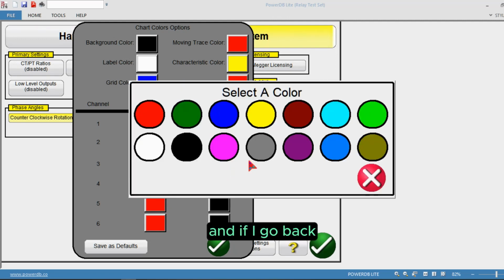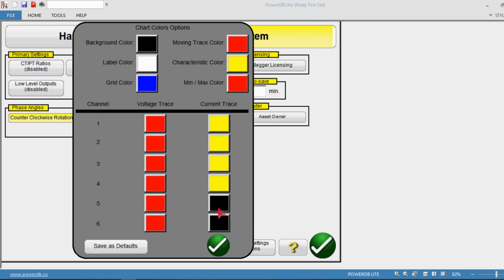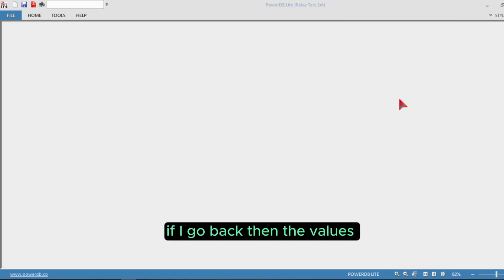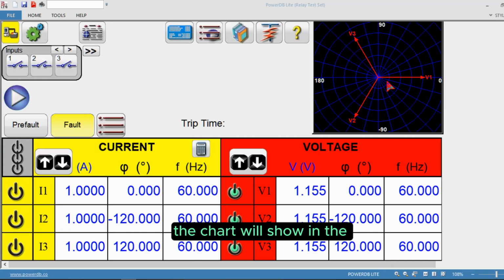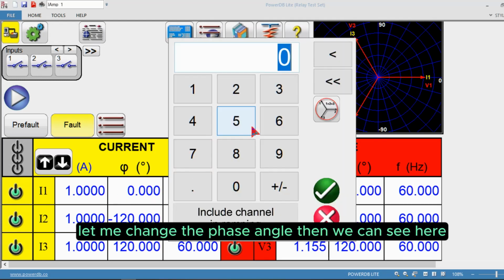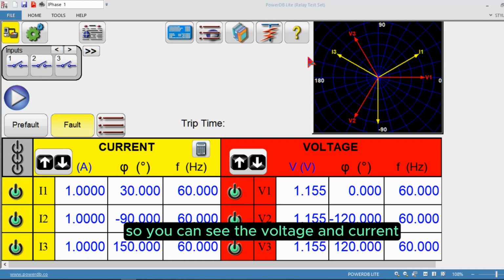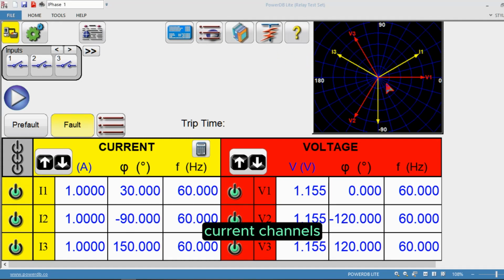Then if I go back, the values in the chart will show in the appropriate color. If I enable it, you can see, let me change the phase angle, then we can see here the voltage and current channels, and the colors are shown here.